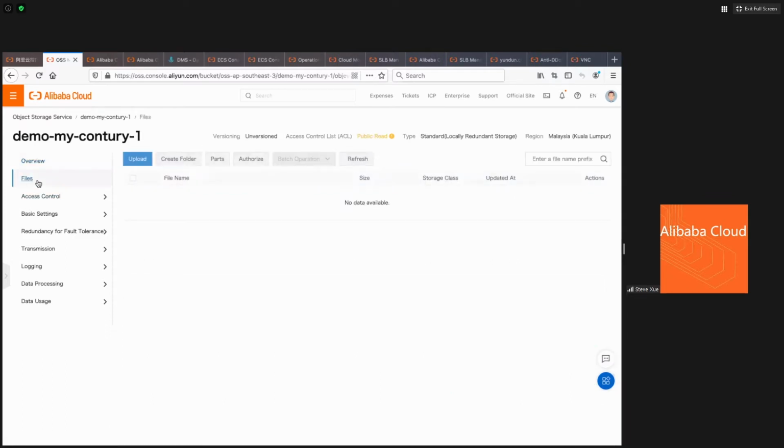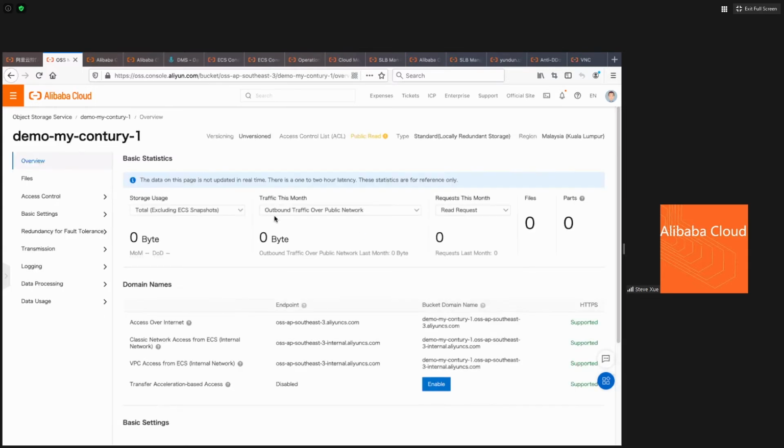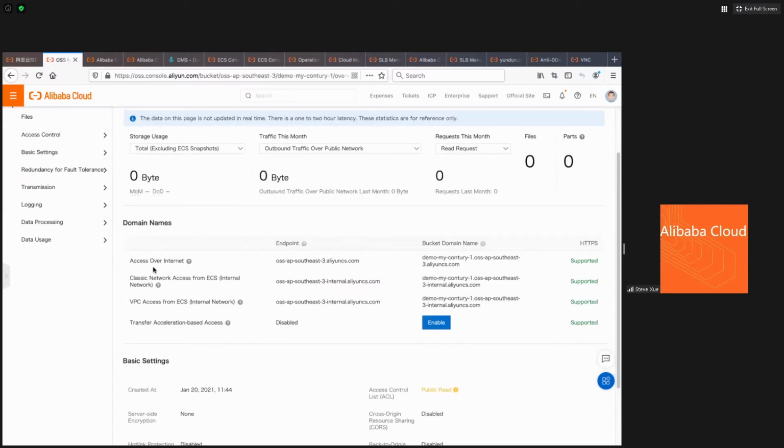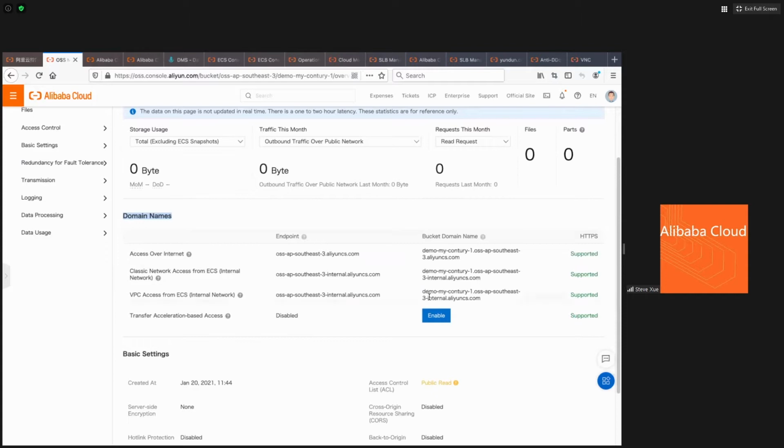Now let's go back to the bucket. Now you have a bucket. The major information you can see from the bucket console is that Alibaba Cloud gives you something called the domain names. Every object storage can be accessed immediately from the internet. Based on the region you select, and the bucket name you give it, combining them together, you have a unified, globally unique bucket domain name, based on the bucket name with the region information.